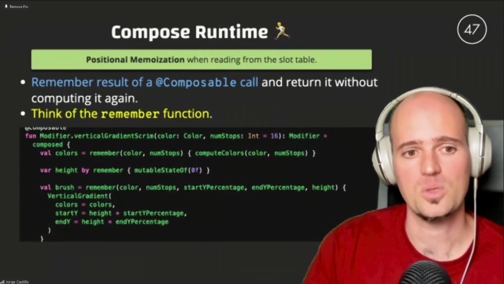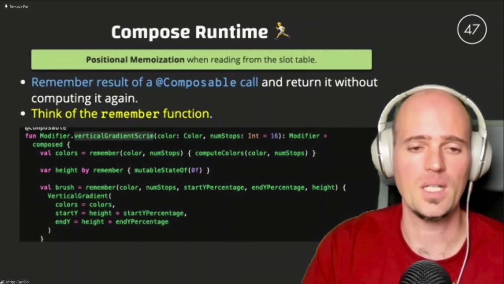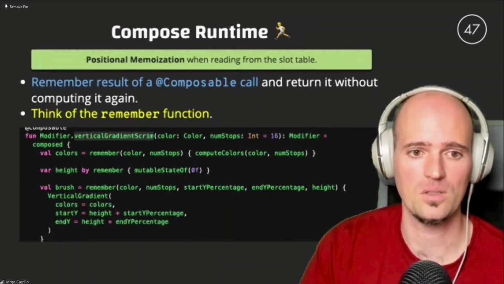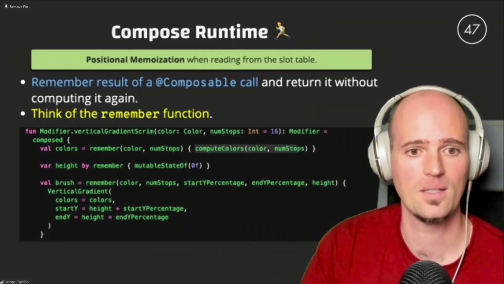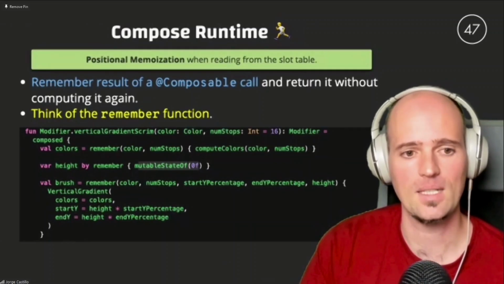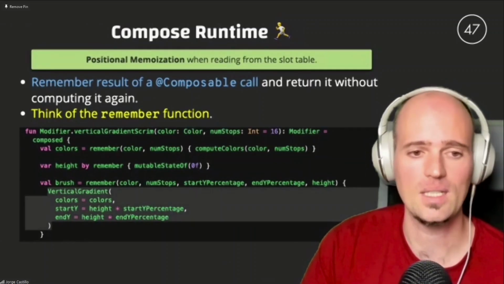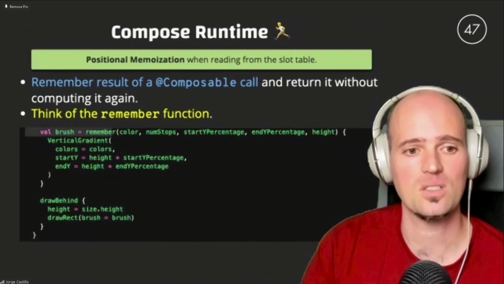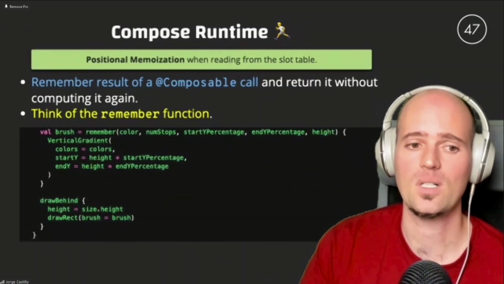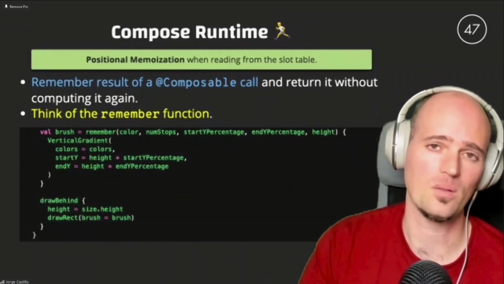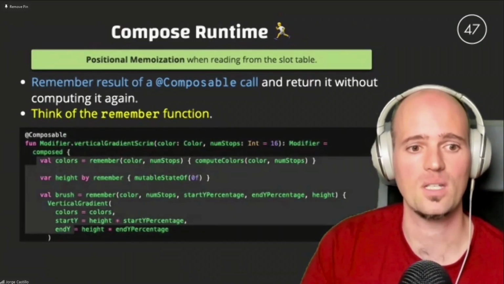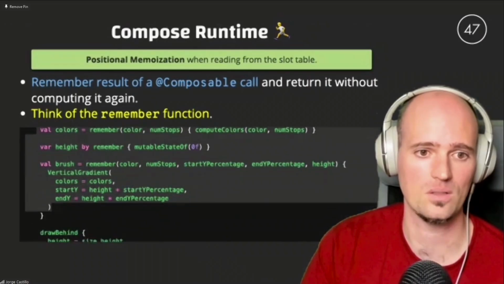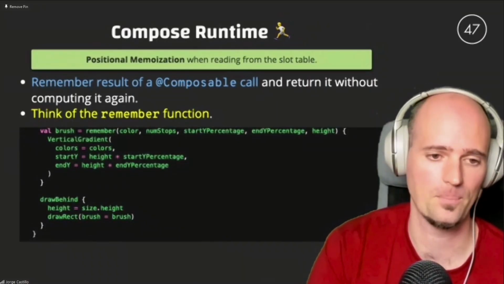So you can see some examples of these here. You have some colors for calculating a vertical gradient scheme. So you are using the remember functions to, for example, compute the colors you want to use for the gradient, create some mutable state, and maybe calculate the actual gradient. You remember all that, so you make sure that you can use it right away. And after every further recomposition, you know that the values are going to be used as they are without the need for calculating all that again. Okay, so you're saving a lot of computational time thanks to this function and this positional memoization ability.